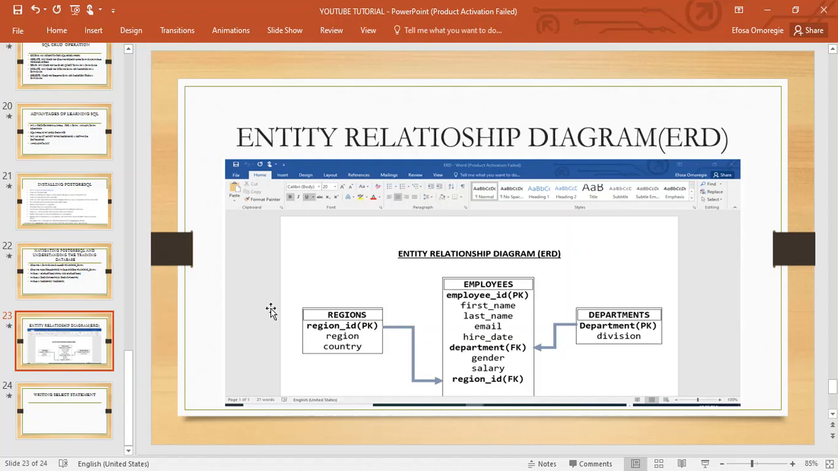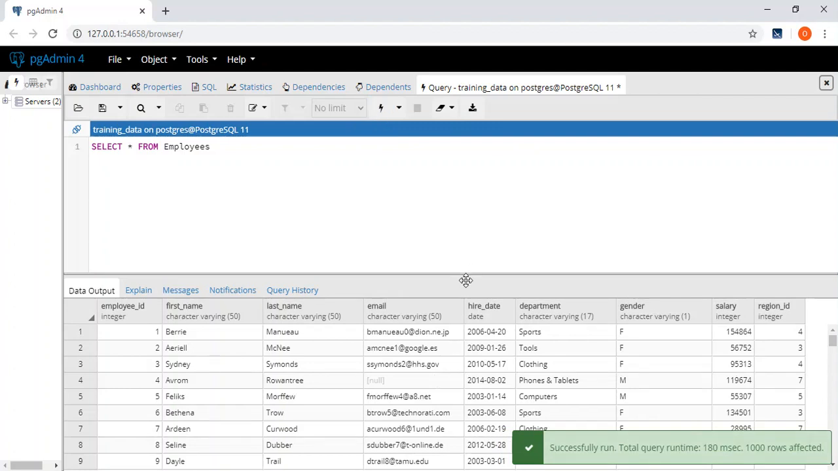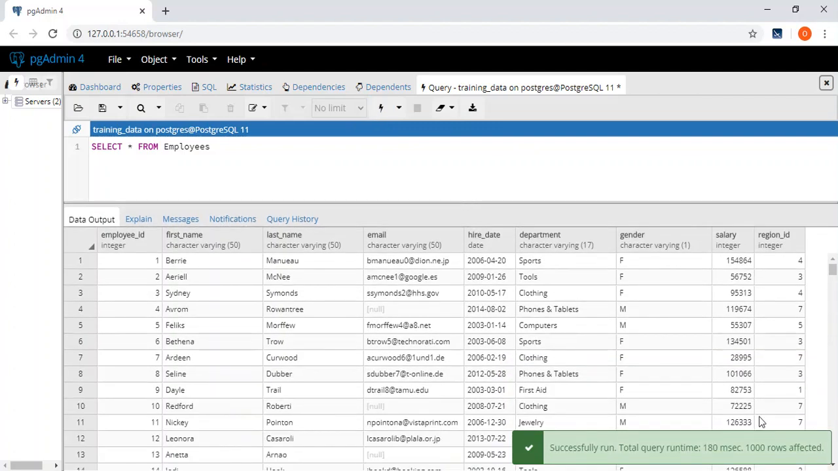Okay, so let me quickly show you this on Postgres. Postgres is the RDBMS we are using. So let's query each. If I want to see everything in the employees table, it's showing I have 1,000 records in this table.